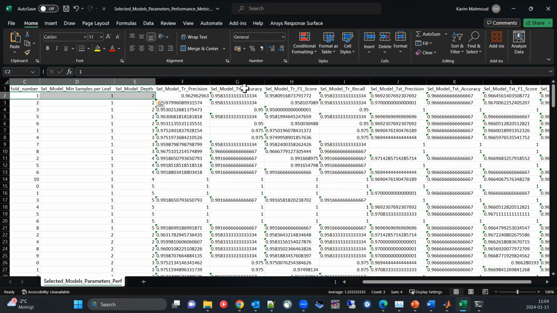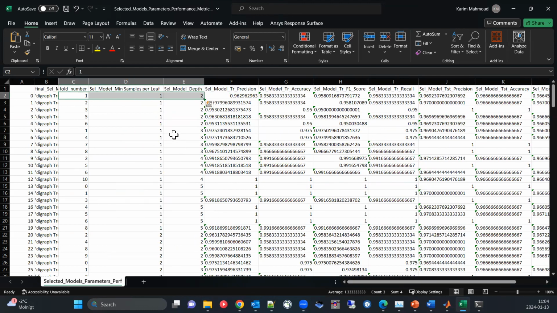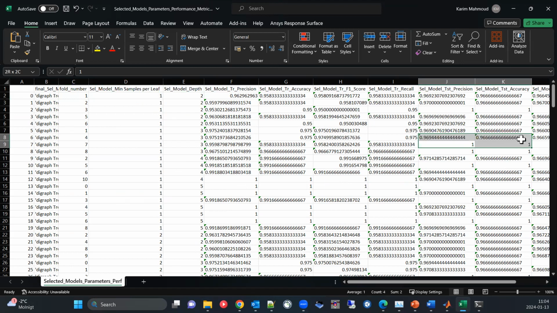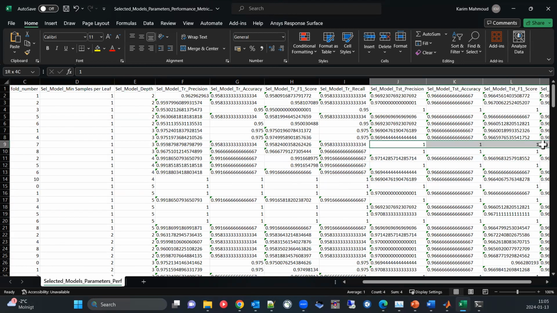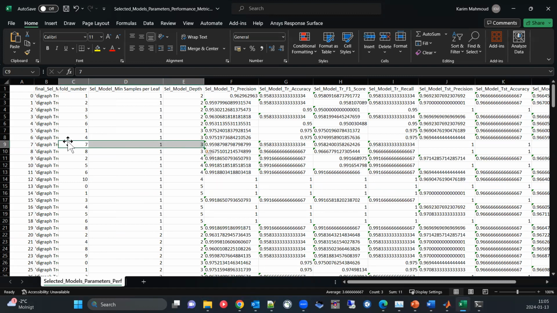And then you have training precision, training accuracy, training F1, and training recall, and test precision, accuracy, F1, and recall. The reason I'm showing you this is because this will act as a map to how you can access a certain model with a certain performance. For instance, if you'd like to see the model that in the test outperformed the training. Here it had 100% and here it had like 95, 96% in the training. So you can go to these parameters, 713. The fold number is 7. The minimum number of samples per leaf was 1, and the maximum depth was 3.